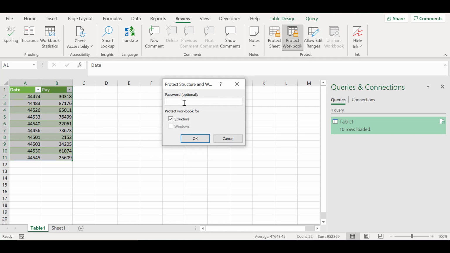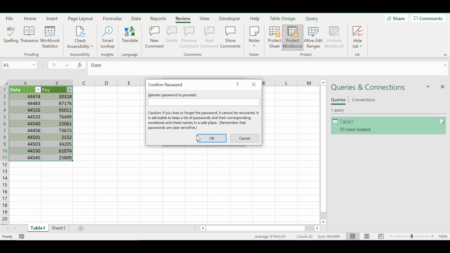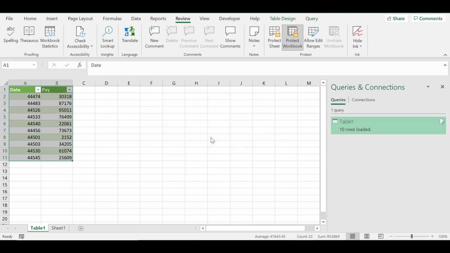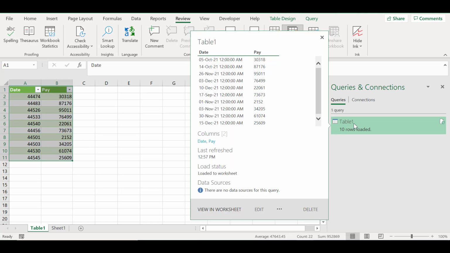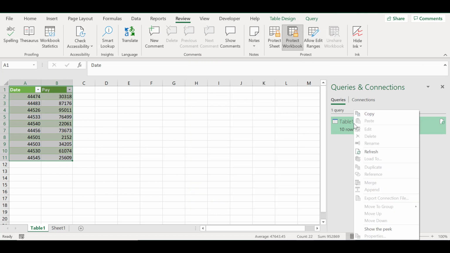It's optional. But if I just go 1, 2, 3, 4, okay, and then 1, 2, 3, 4, okay. Now your data is safe. And to check if it's safe or not, you can just right click here, and as you can see, it doesn't let you edit, delete, rename. It doesn't let you do anything.